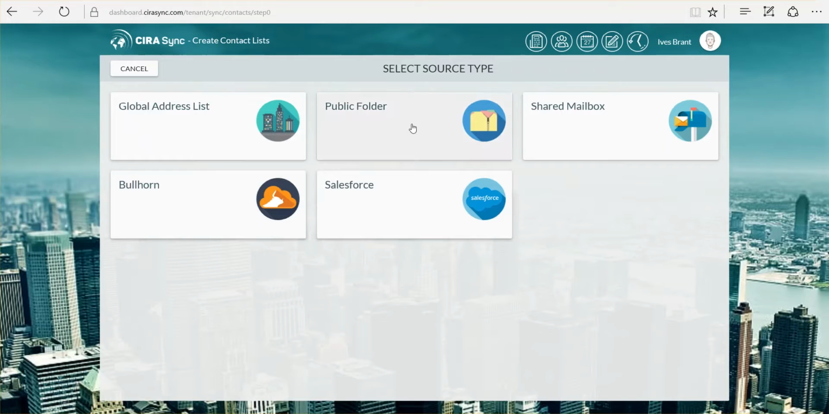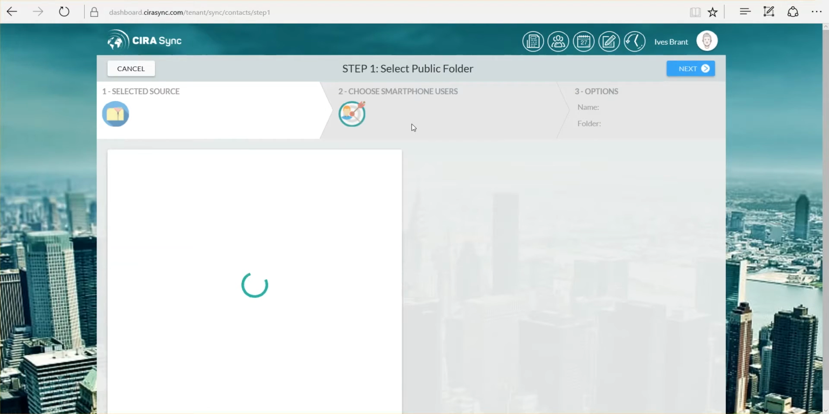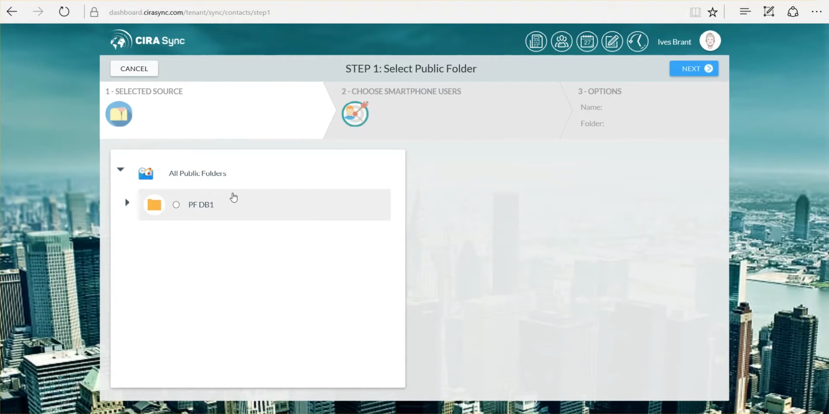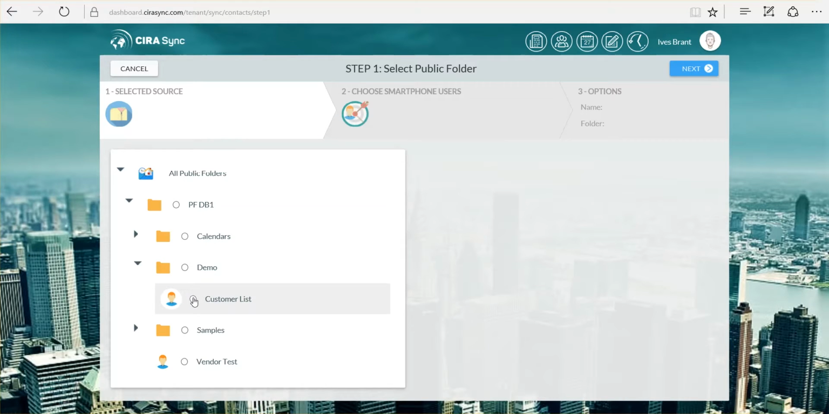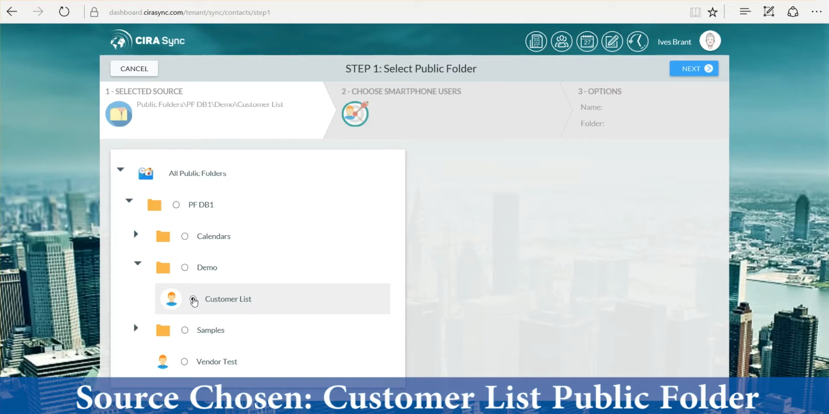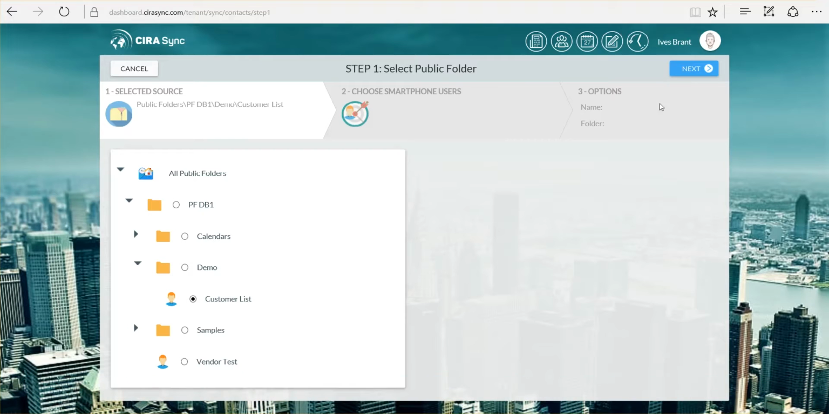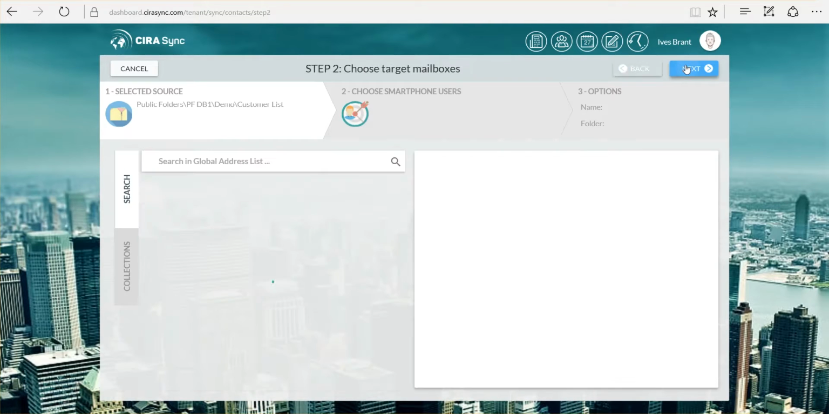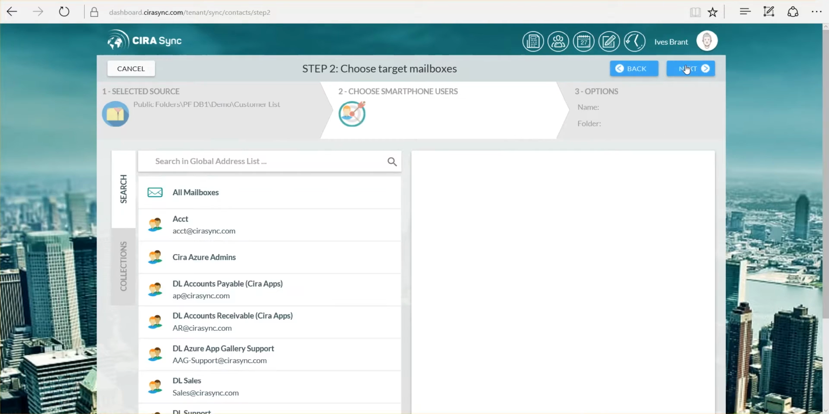Here, the application is asking you for the source. Of course, it's a public folder, so clicking that brings up the hierarchy of public folders. It's going to look different in your company, reflecting your public folder structure. We're going to navigate down to the desired source list, which is called Customers. Go over to the right and click the blue box, which saves it as your source.